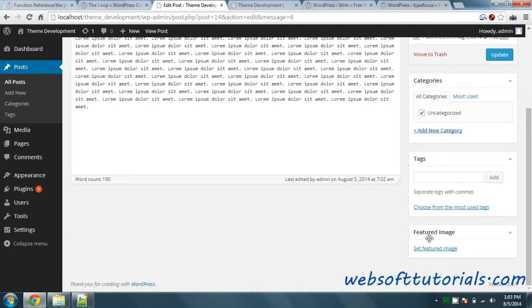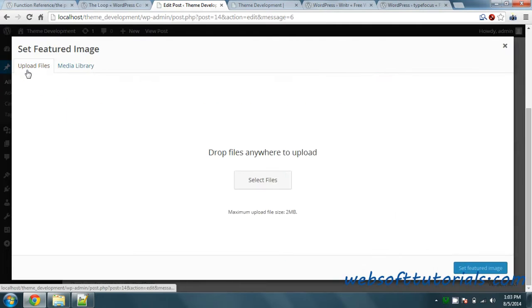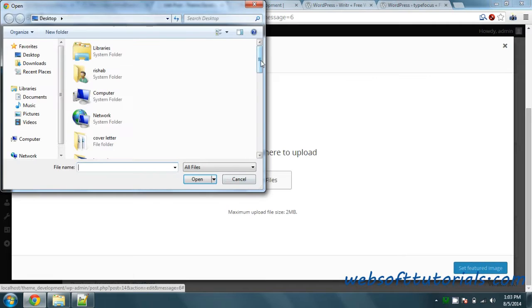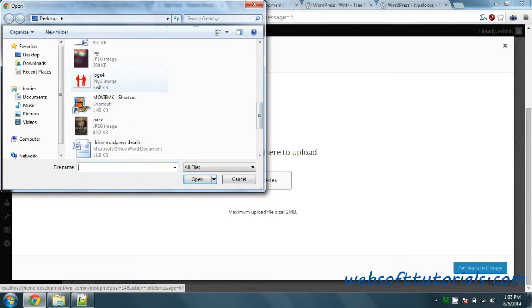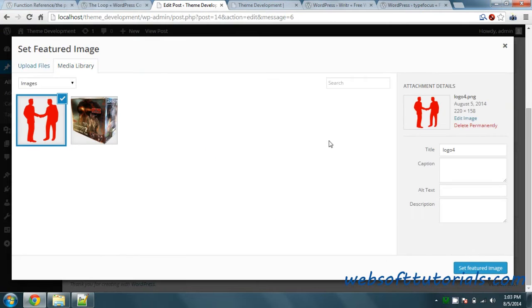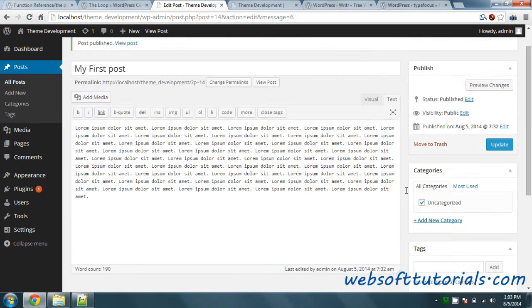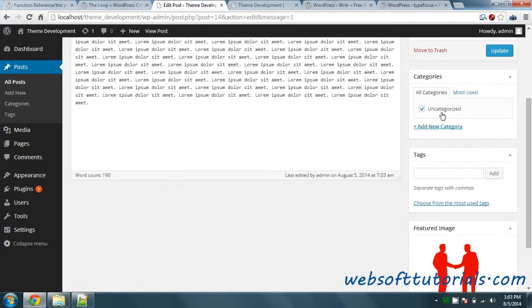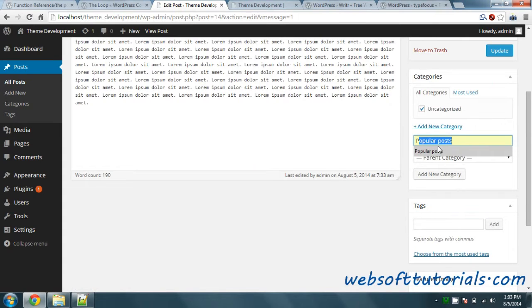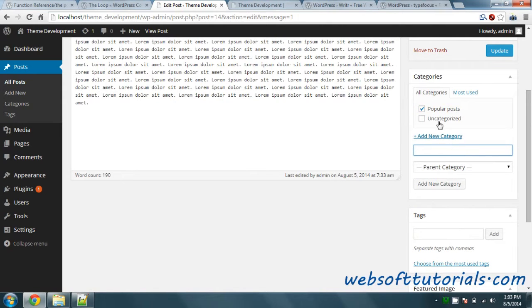Now you can see the option of featured image. Now you can set the featured image from here. So I'll click on featured image, upload files, select files, and I will select some image from my desktop. I'll use this image as a featured image, click on set featured image and click on update. It is right now in uncategorized. I will create a new category and enter popular posts, add new category, and this post is now inside popular posts. Update.